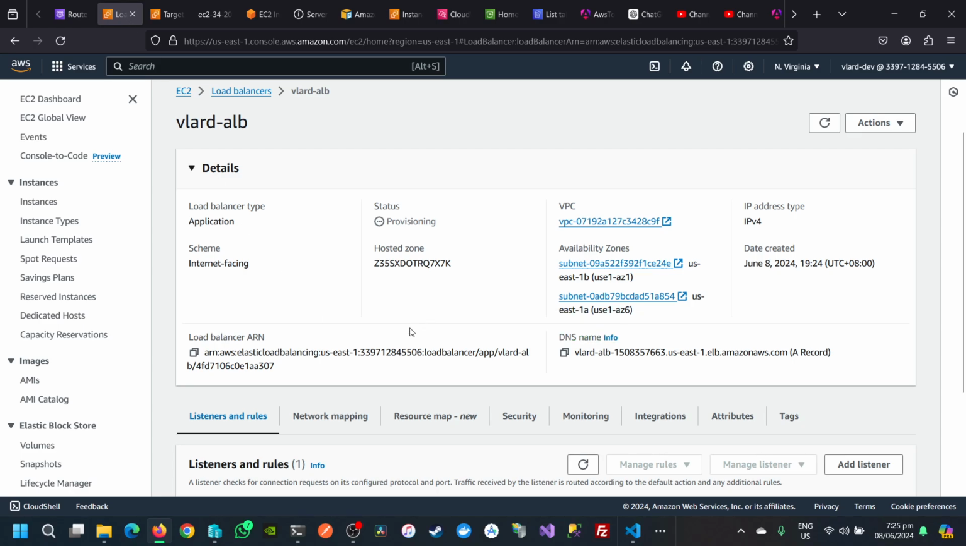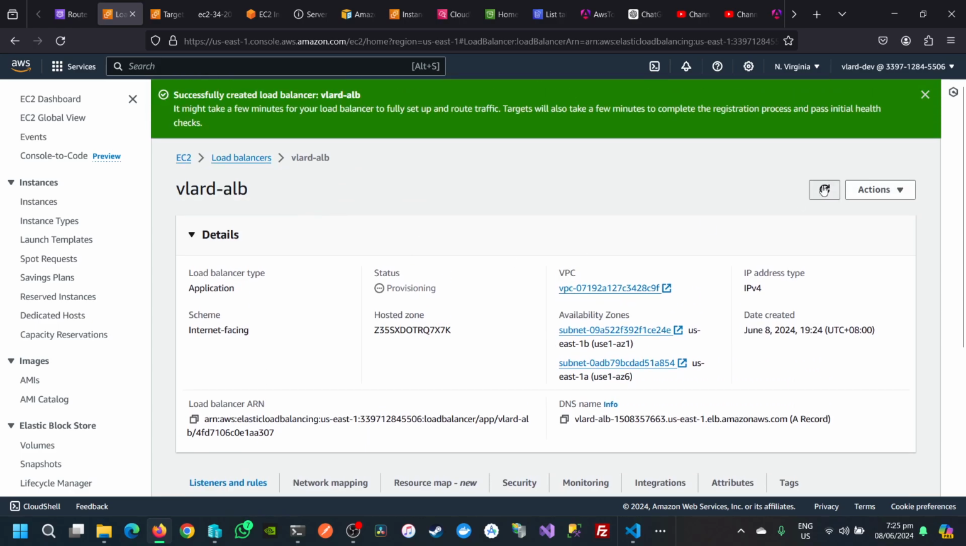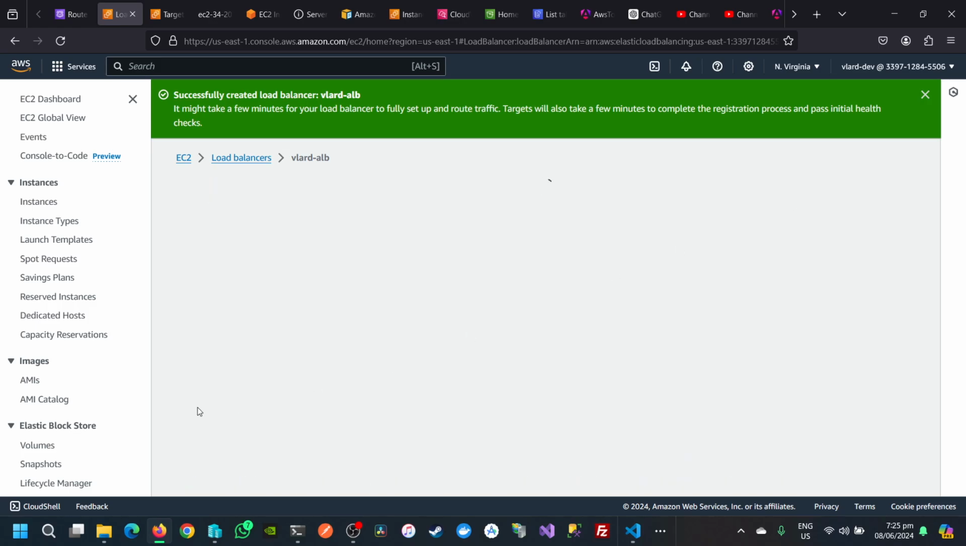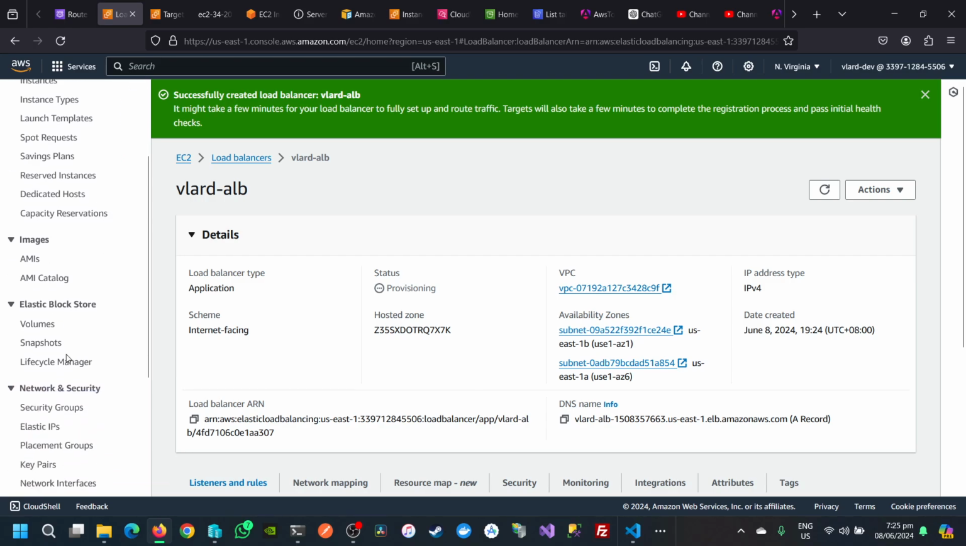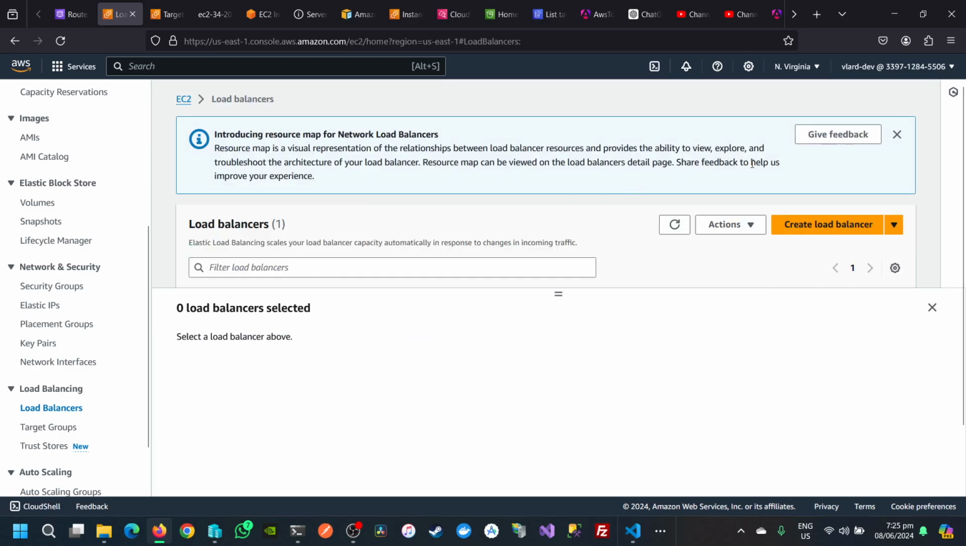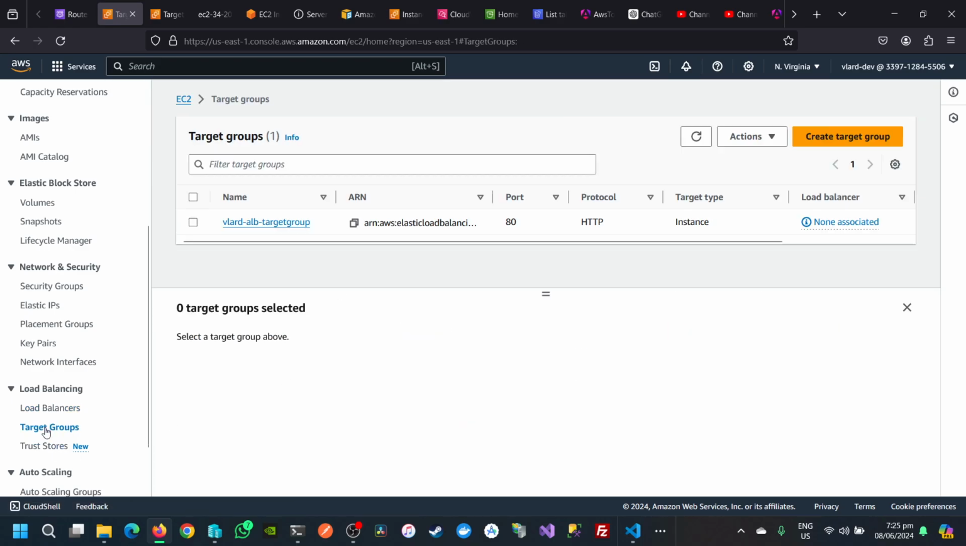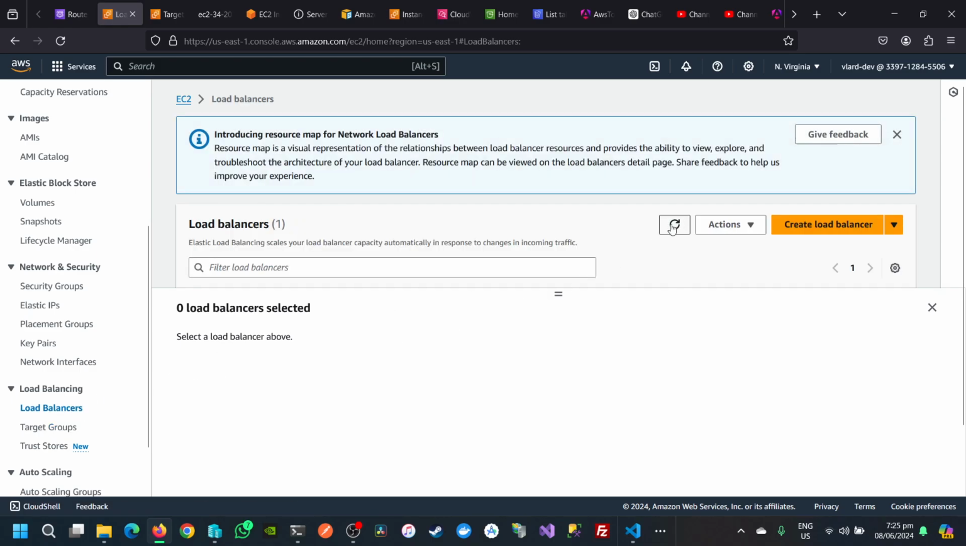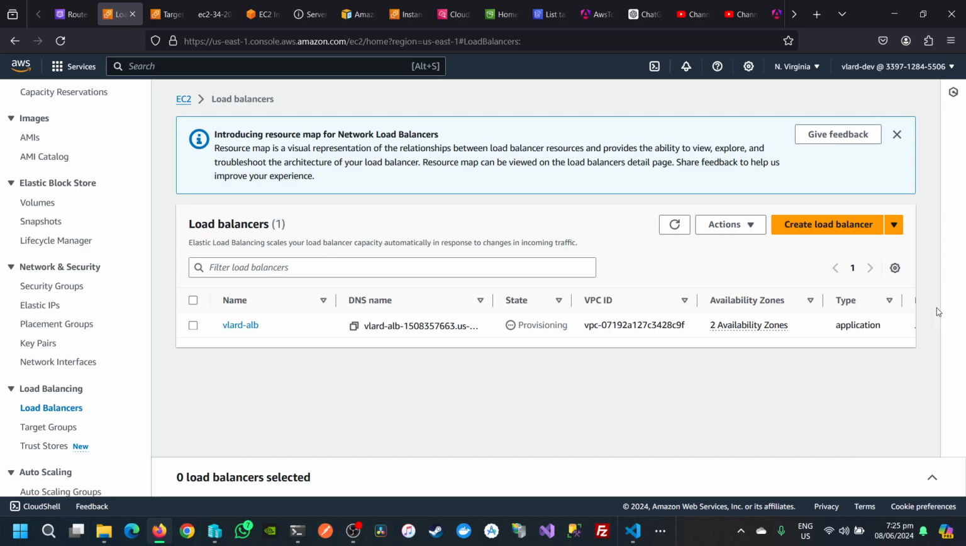Why? So let's go to ALB. What? Still provisioning. So let's refresh. Still provisioning. So let's wait for it to complete. Let's check again our target group. We have our target group. Load balancers. Let's refresh. Still provisioning. It might take some time.